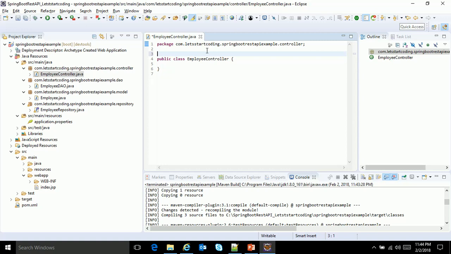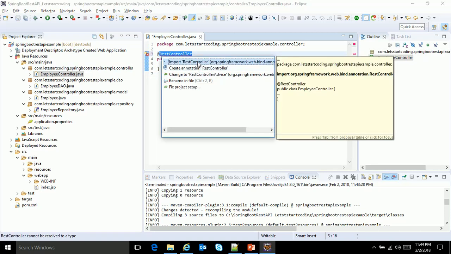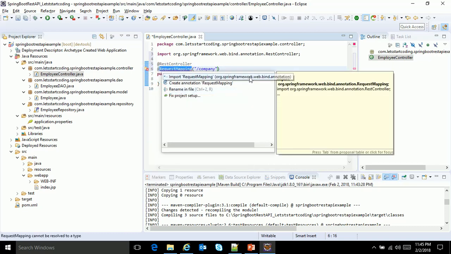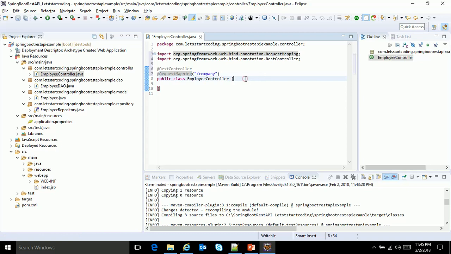So this controller should be a REST controller. First thing is to use the RestController annotation. Import the dependencies. Okay, next is to define the request mapping, with double quotes, company. So basically this will be the request mapping. On how it will be used, I'll explain going forward. So just for now, add this request mapping.